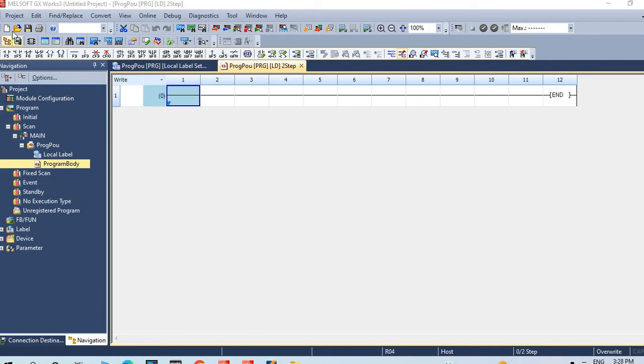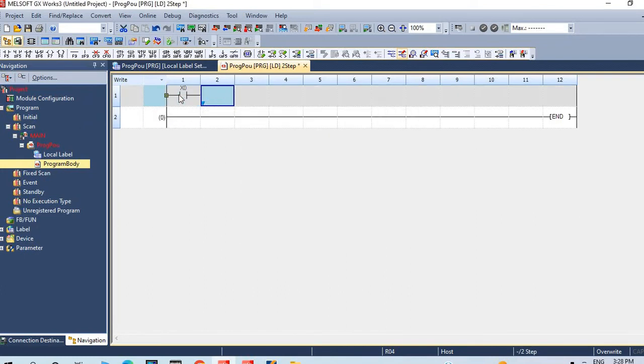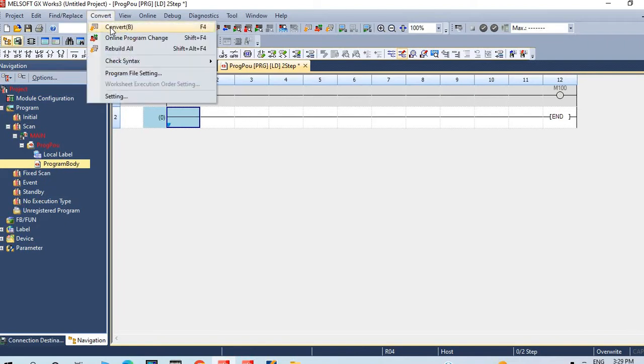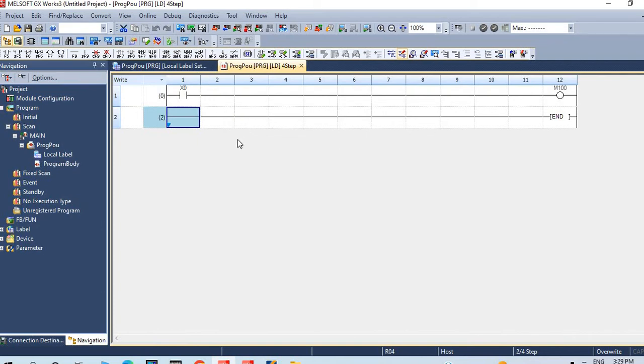Going to Project, New Project. Here I am creating LD as 0, and the output is M100. Okay, and convert. So converting it, there is no problem.